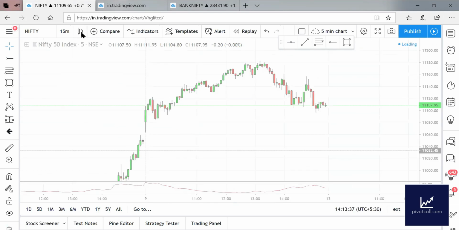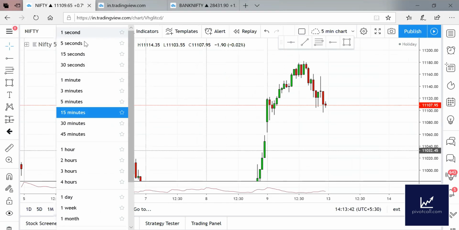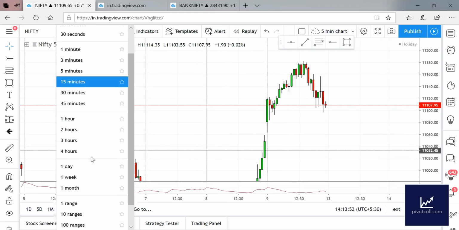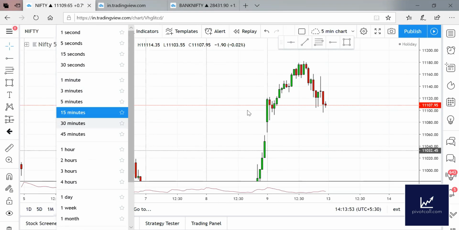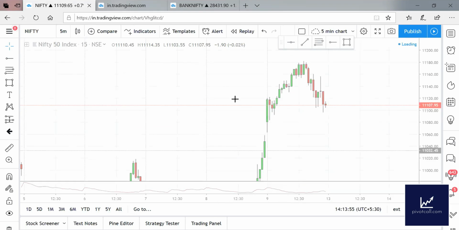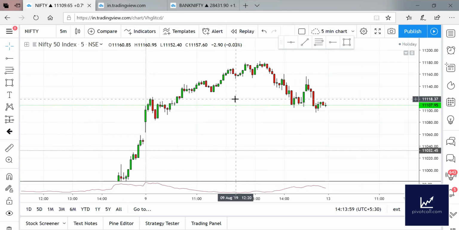So let me come to the last section, that is time frame. You can see it here. You can decide whether you want 5 minutes, 15 minutes, or 30 minutes. All this you can see from here. TradingView also recently started offering 1 second, 5 seconds, 15 and 30 seconds time frames, but that is again available only for premium members, not for pro members. Okay, so normally I use 5 minutes for my trading.